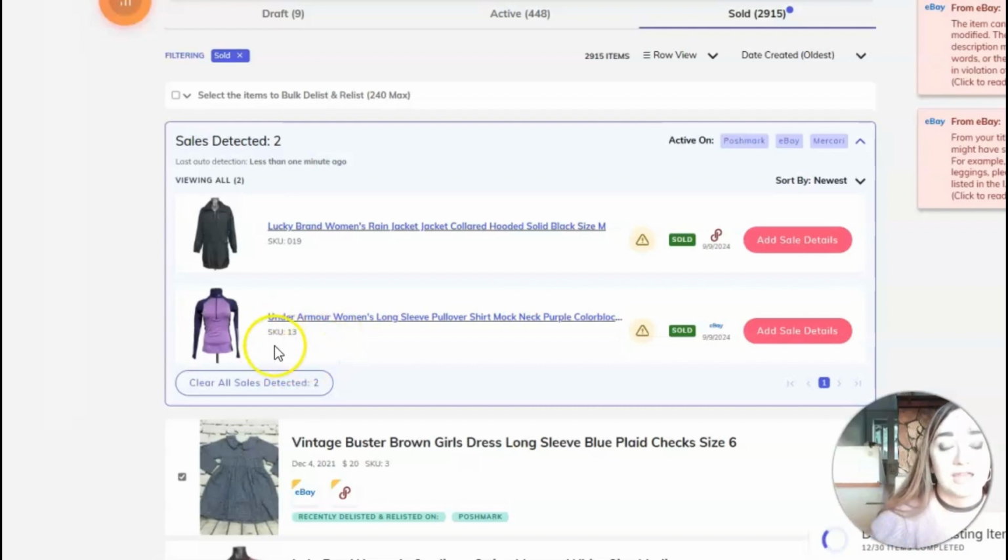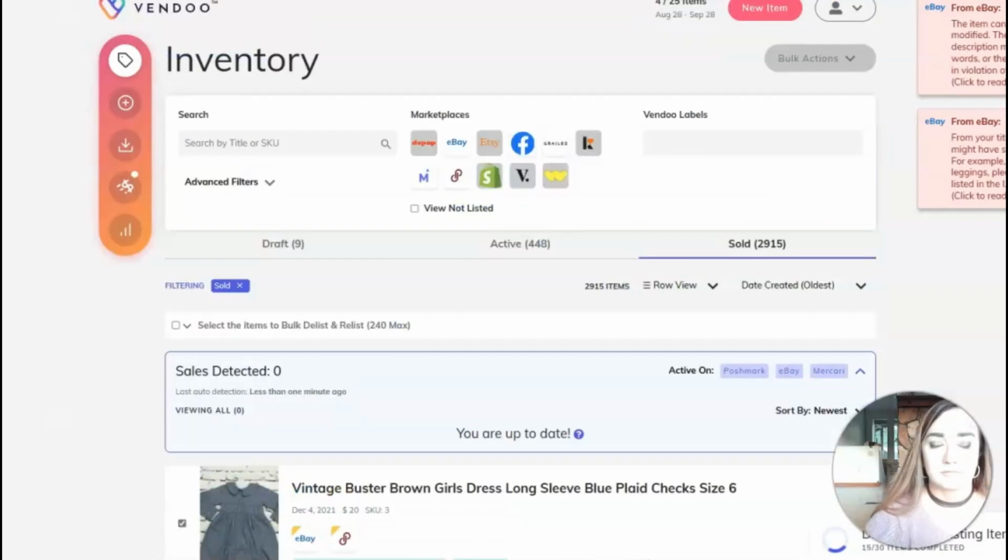It would show up here, but you're seeing that there are no platforms where that is still listed. So these were automatically delisted from those other platforms as soon as that sale was detected. So this one sold on Poshmark, that one sold on eBay, and I'm going to go ahead and click to clear that. Now, what Vendoo does is this gives you one place to be able to manage all of your inventory from, no matter where it is listed.